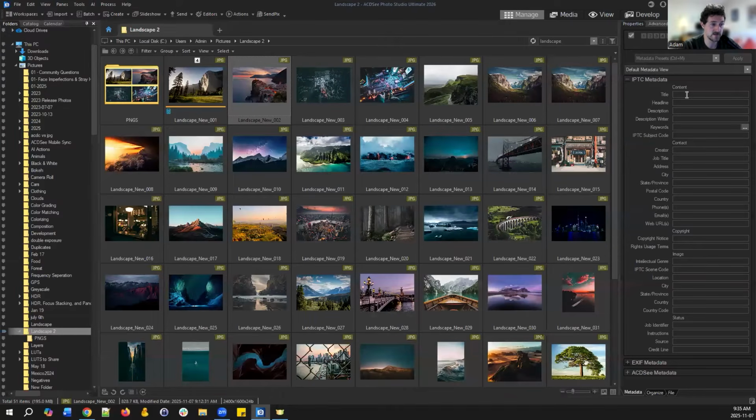But what this gives you the ability to do is add things like titling, your creator, the job title of the person who took it, in this case, intellectual property right information, the copyright, and the status, etc. These sort of broad information about you, the photographer, to your image.